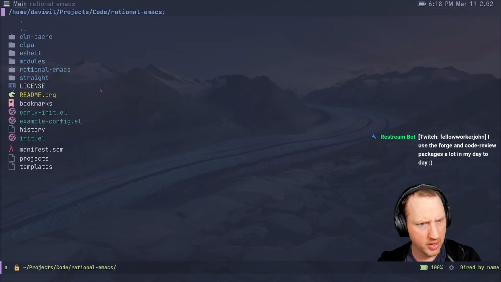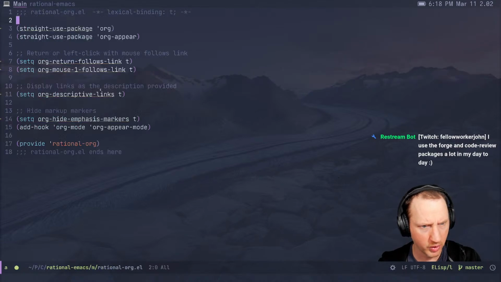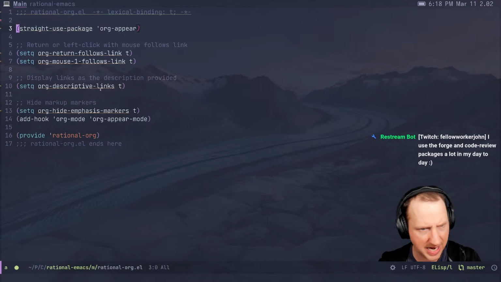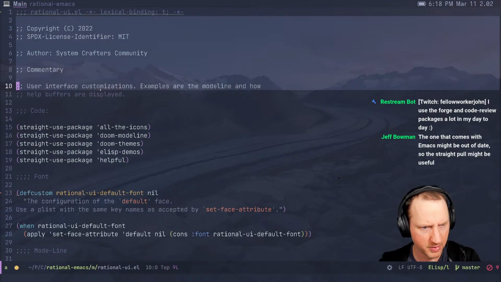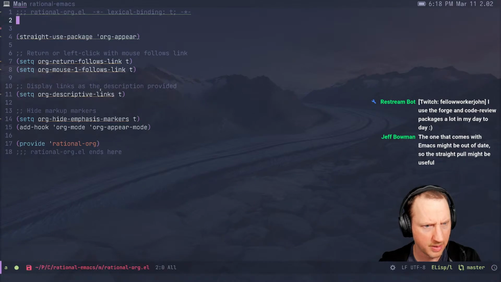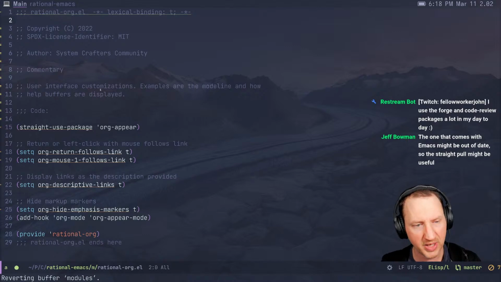So we're here in Rational Emacs. There's now a Rational org module. We're going to take this straight use-package out. And then we don't have the header descriptions as the rest of the file, so I'm going to change that. Here we go. Let's just drop this in. The one that comes with Emacs might be out of date, so the straight pull might be useful.